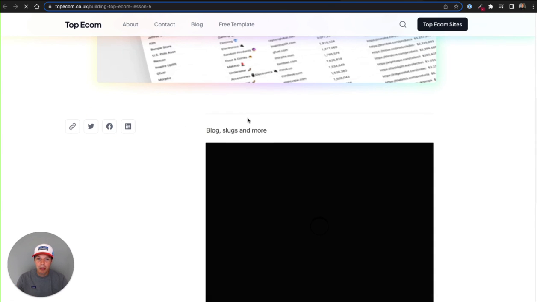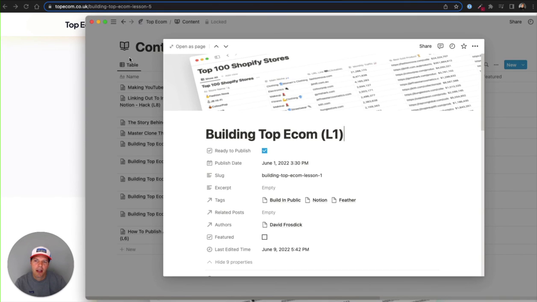Use slugs inside of Feather in the content directory. Use them in your tags, your pages, and on the content database.